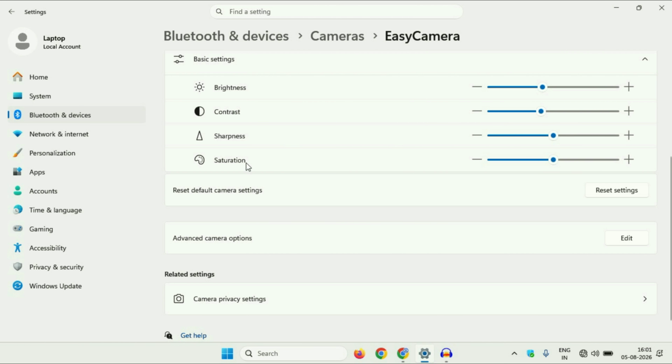And you can also reset default camera settings. So click on this option reset settings. So this will reset default camera settings. After that, click on this option advanced camera options.